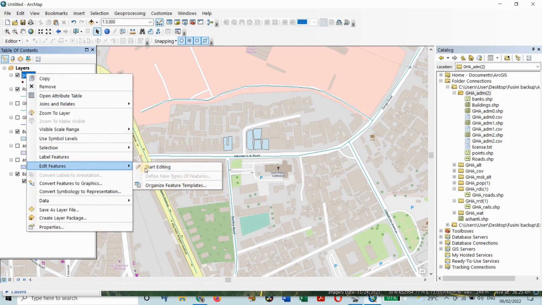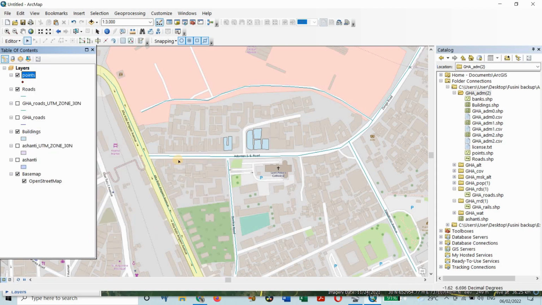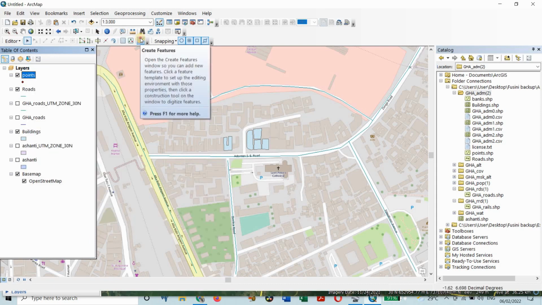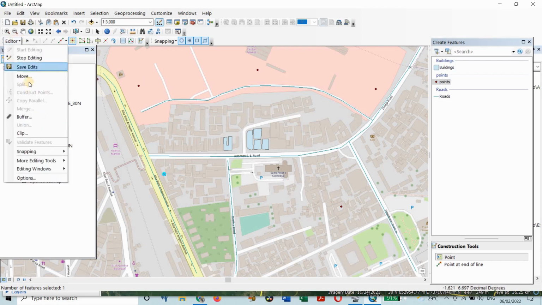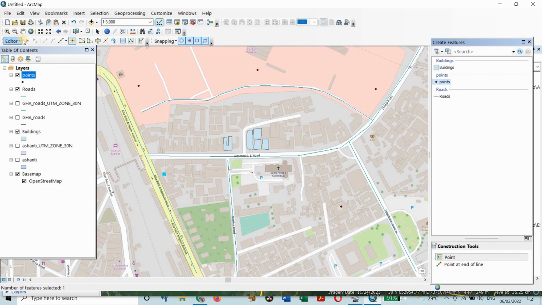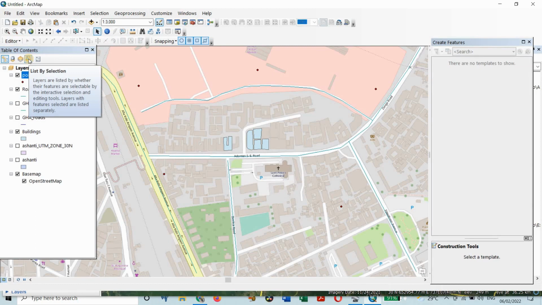Start editing. Create features. Point. Click on it. So maybe 1, 2, 3, 4, maybe 5. Save edit and stop editing. So with this, you can add additional detail to what we have digitized.